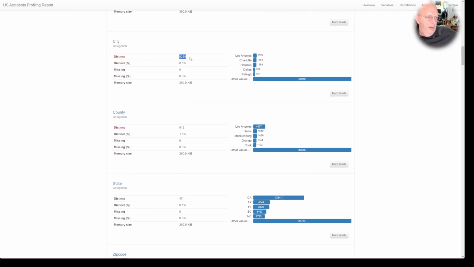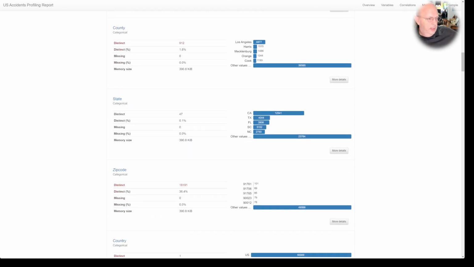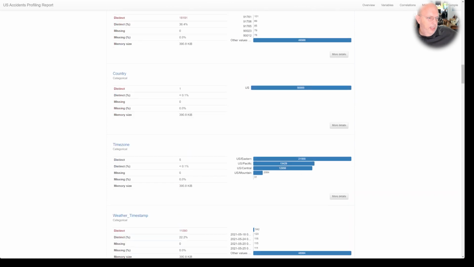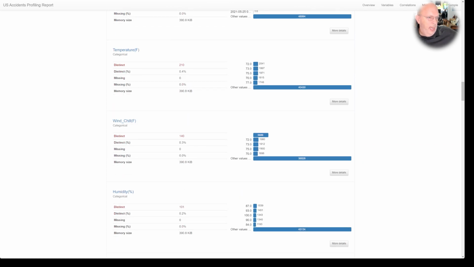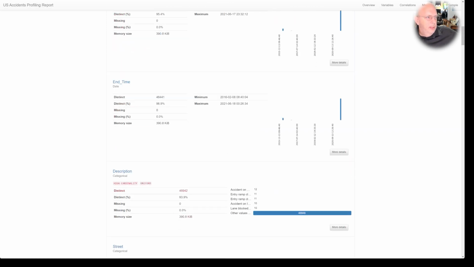City: I have 4,235 distinct cities, with Los Angeles being the most common city where accidents happen, and then Charlotte. I found some web results. I can show them if you ask again from your iPhone. Gotta love Siri. And this goes through and you can get a breakdown of what each category is. The most common temperature was 72 degrees.